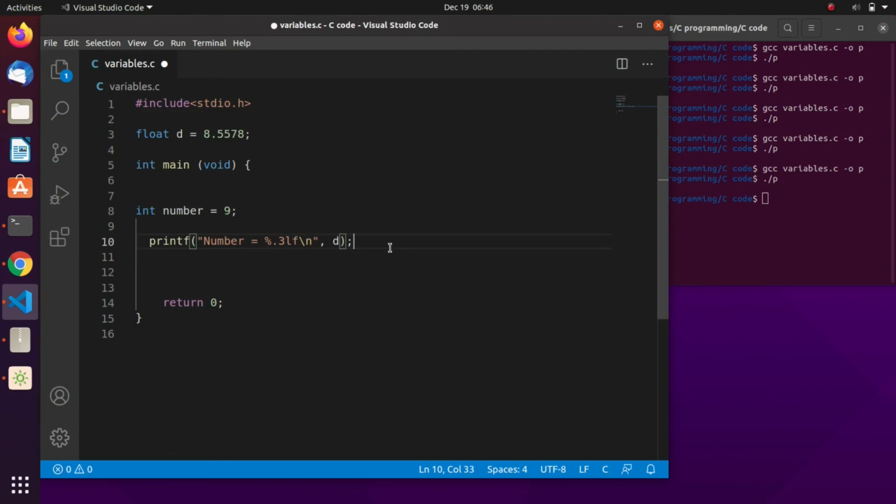I hope you enjoyed this tutorial on variables and how to manage variables in C programming. In the next tutorial we are going to talk about input and output in C programming, where we will also talk about placeholders and escape sequences, this \n, what that is all about, and so on. So please don't miss that.